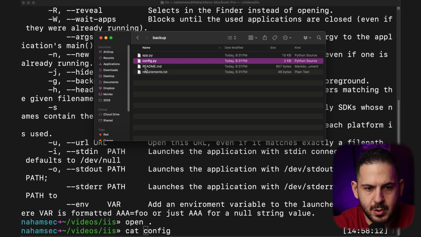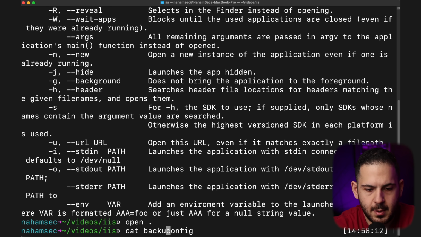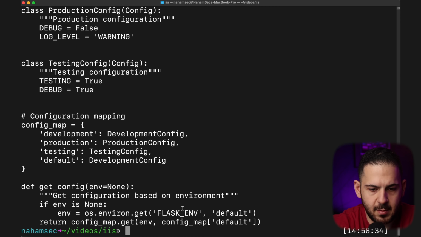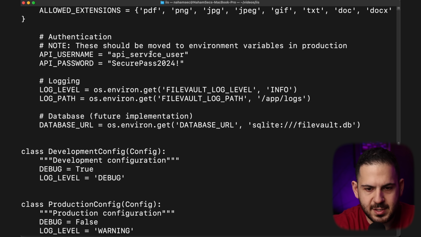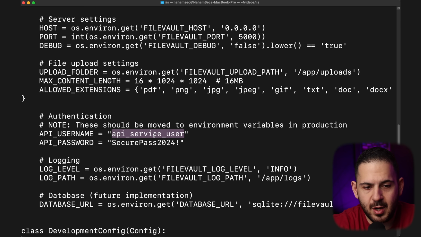So if I go into the folder for this backup and do config.py, we can see there are some values here. Nothing really interesting, but what's really interesting for us is this right here. We have an API username and password, and that is exactly what I got originally based on the vulnerability. It gave me the assumption where I could get the username and password for the specific API, and now I can go to the website and see if these credentials work.